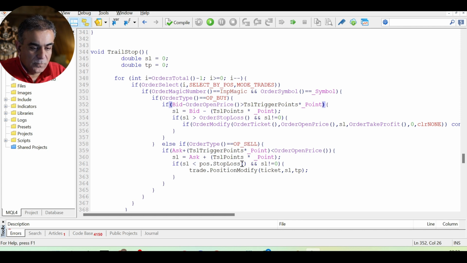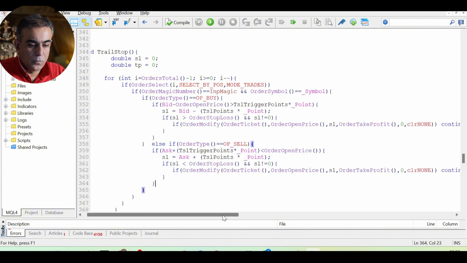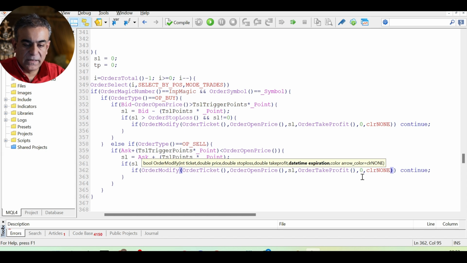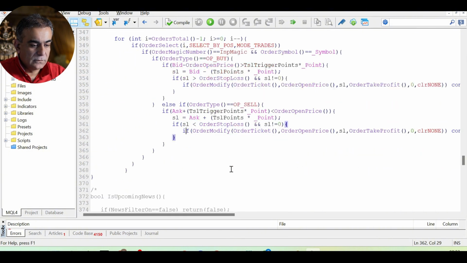Okay, and then stop loss is order stop loss, and then I'm going to modify the position by using the order modify, and once again sending the order ticket number, order open price, the new SL, because that's the only change which is practically going to change, and then returning back whatever was the original order take profit, keep it, no change to expiry, and then color none, meaning I don't want to see an arrow. And then I'm checking it just so that I don't get a warning, and then I say continue. So this should take care of everything.